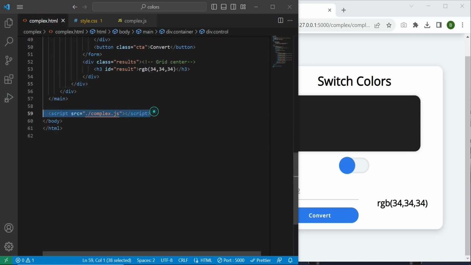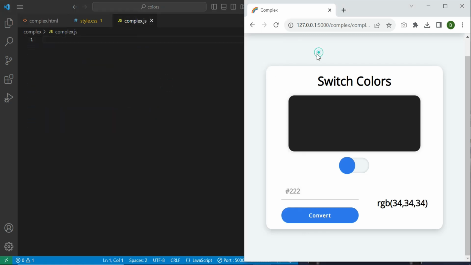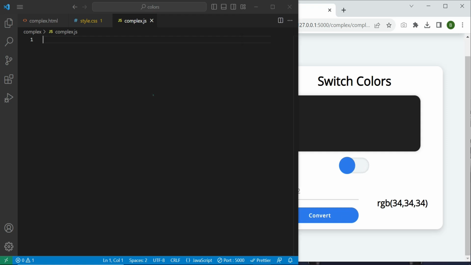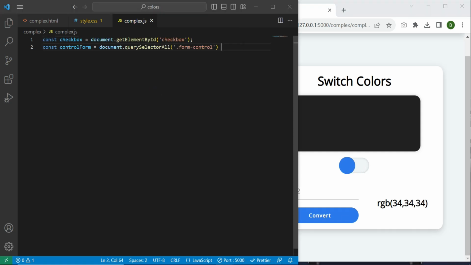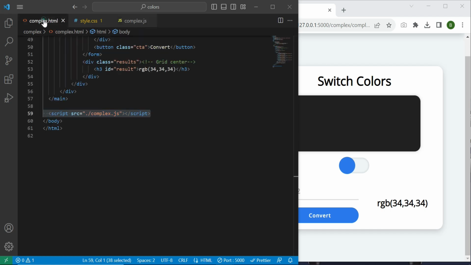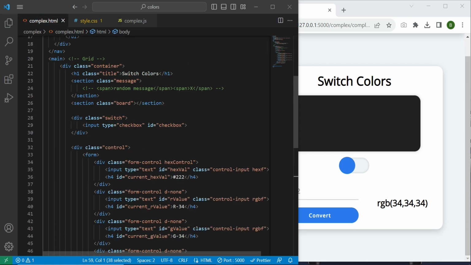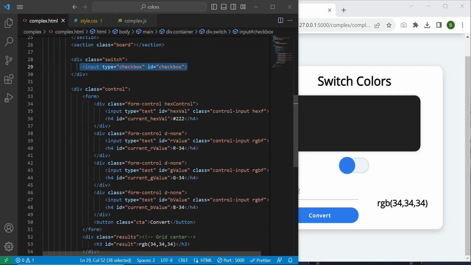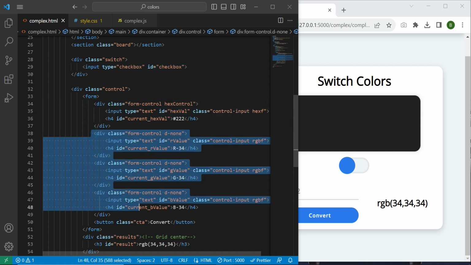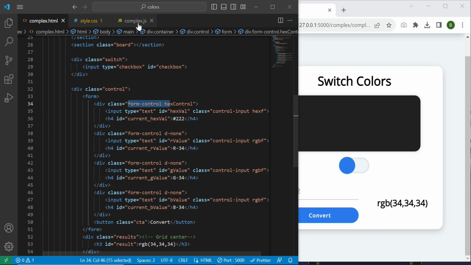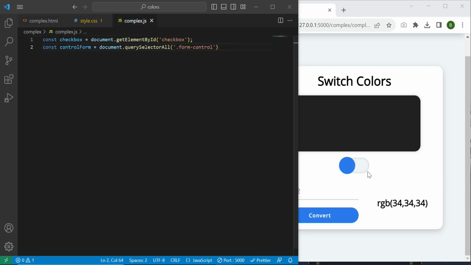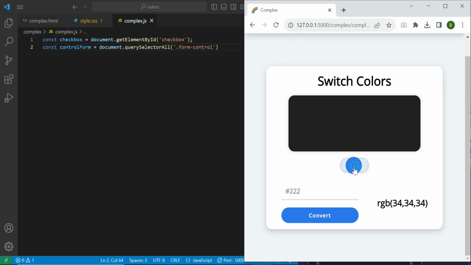I believe it's already linked. Okay, so first things first, we need to start with this switch. We need to toggle it. So we need to apply, first of all, DOM manipulation. First we are going to have our checkbox, this one with the ID of checkbox, and then query selector all the form-control, all these divs, 1, 2, 3, and 4 divs with this class of form-control. Alright, in order to be able to switch it.